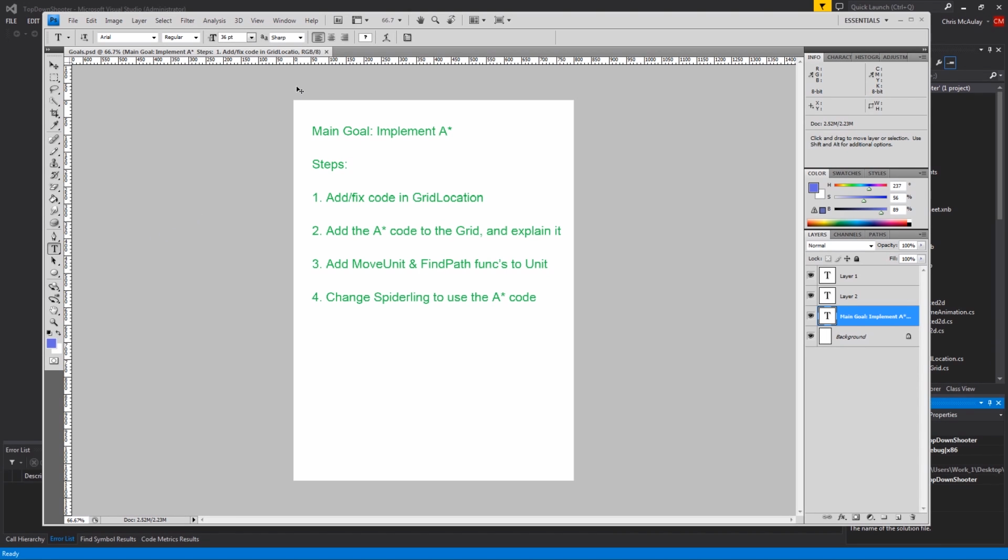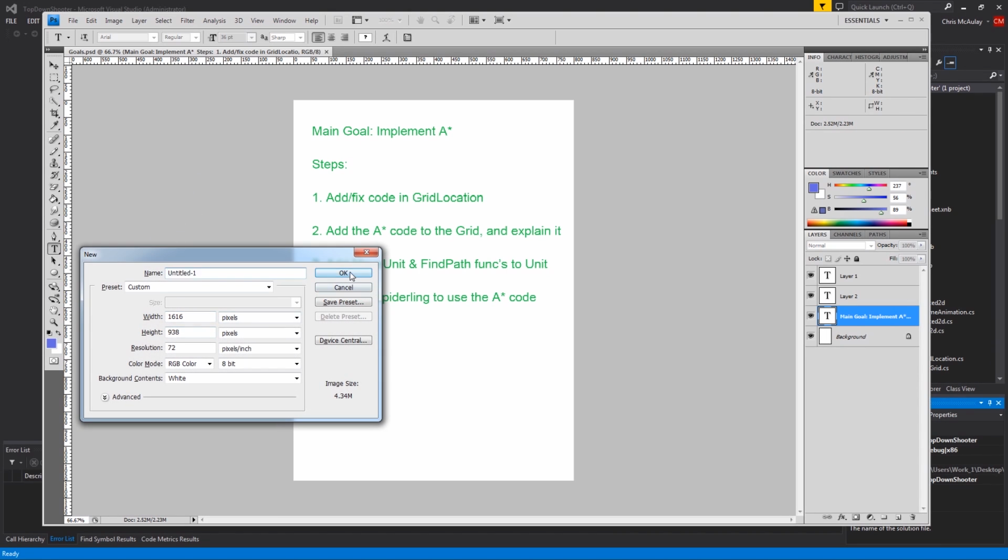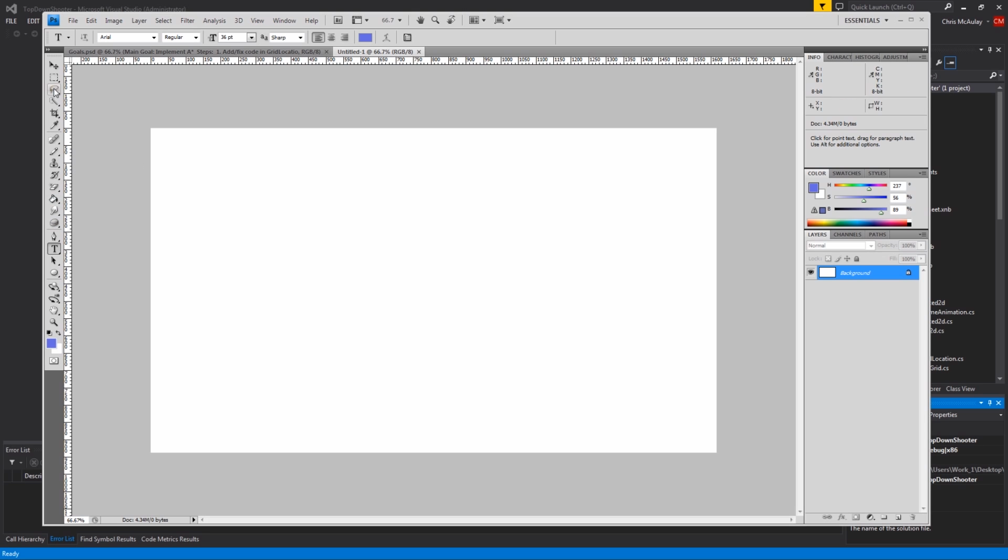So quickly, a bit about AStar. I guess I should have brought this up before, but let's create a quick little grid and let's talk about how AStar works real fast.